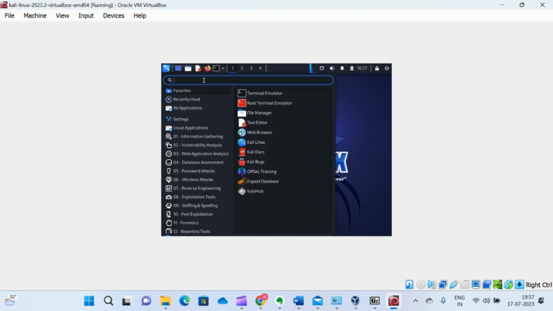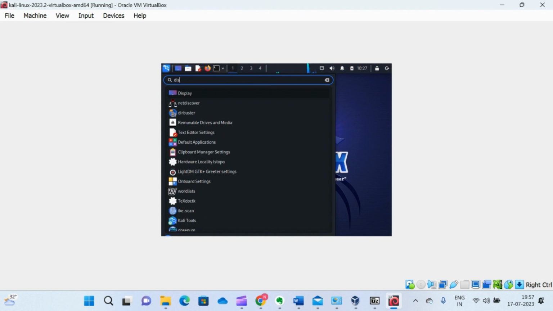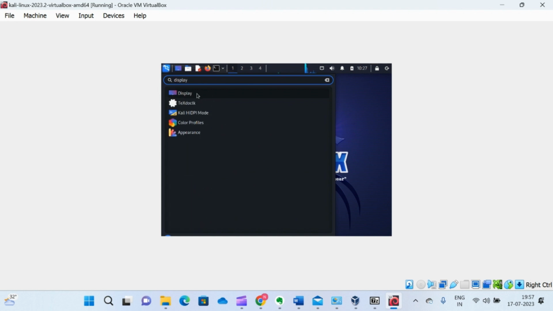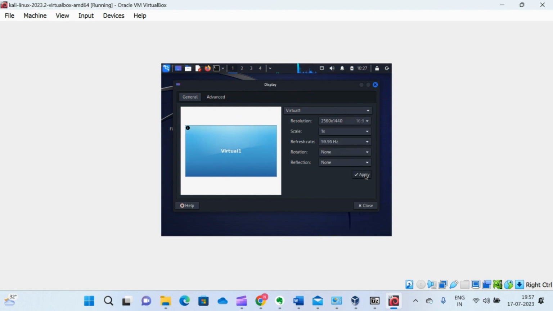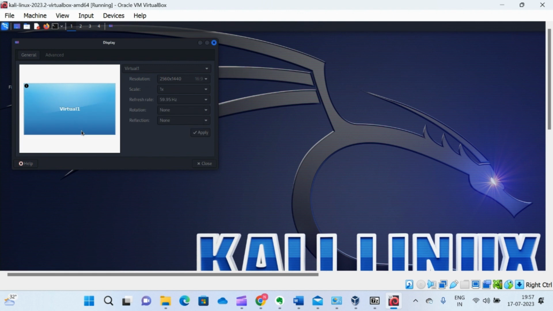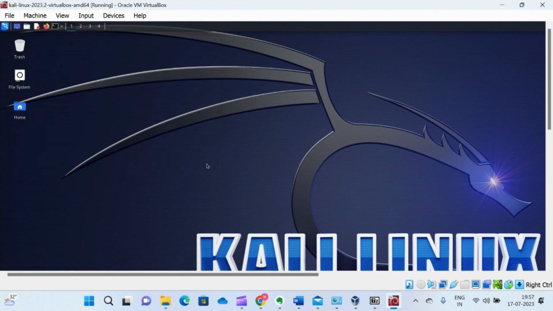Let me adjust the display. I'm going to adjust the resolution to 16:9 and then click on apply. We will keep this configuration. So in this video, we downloaded VirtualBox, installed it, then we downloaded Kali Linux, we unzipped that file, and then we configured our VirtualBox to make sure that our Kali Linux machine is up and running.